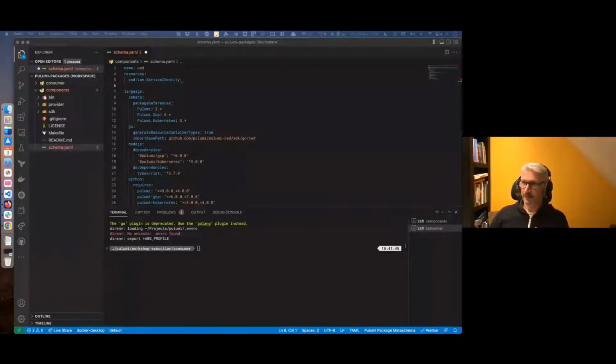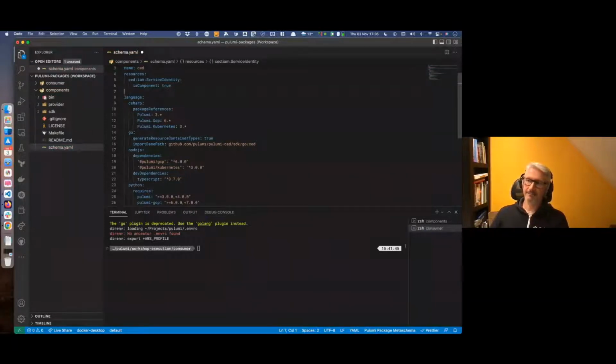Before I do that, by the way, I have to make sure that this component, this resource type, is actually treated as a component. Having this marker is required to identify between the create and the construct calls over our gRPC protocol.